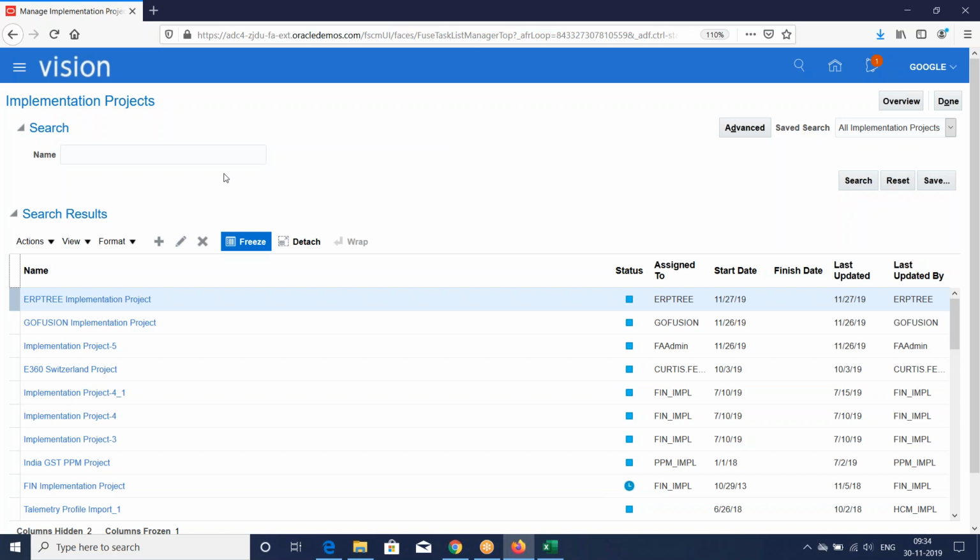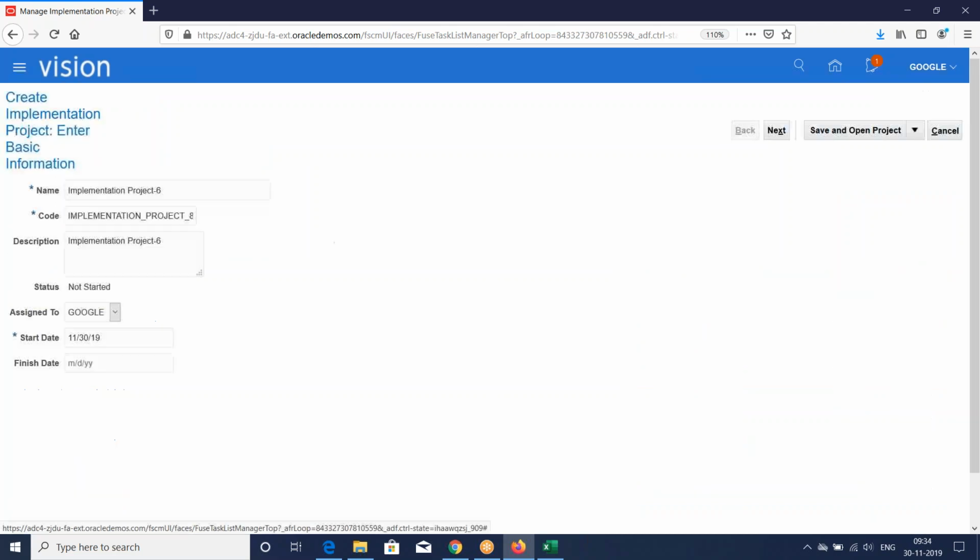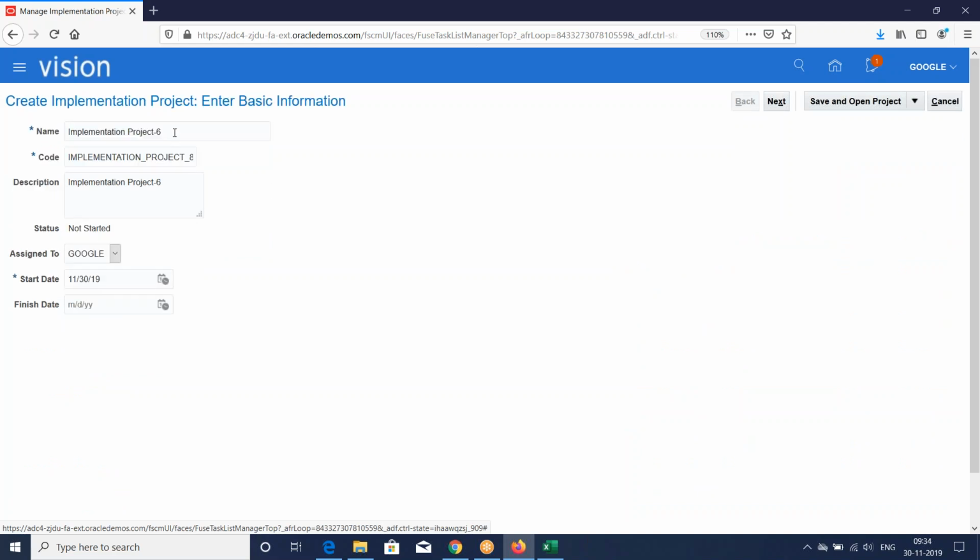We'll see how to create the implementation project. After creating the implementation project, it's a very simple process. If you have any questions, we'll discuss. So how to create our own implementation project? Once we land on this page, click on create. By default, the system is taking the implementation project name, code, description, and the status. The project is going to be assigned to whom, and what is the start date and the tentative finish date for the project. Everything the system is taking. Of course, this tentative finish date we have to specify as the system is defaulting.